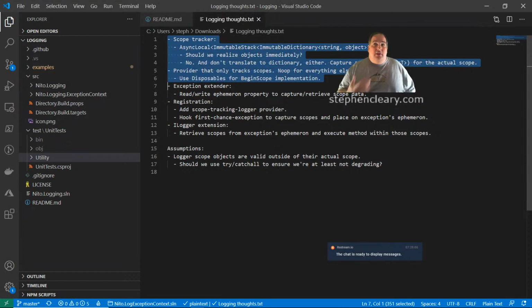So that's the idea here. I'm going to have a logging provider, and its only job is actually tracking scopes. It's not actually going to log anything. It's a logging provider. And so that should just give us access to the current scope.